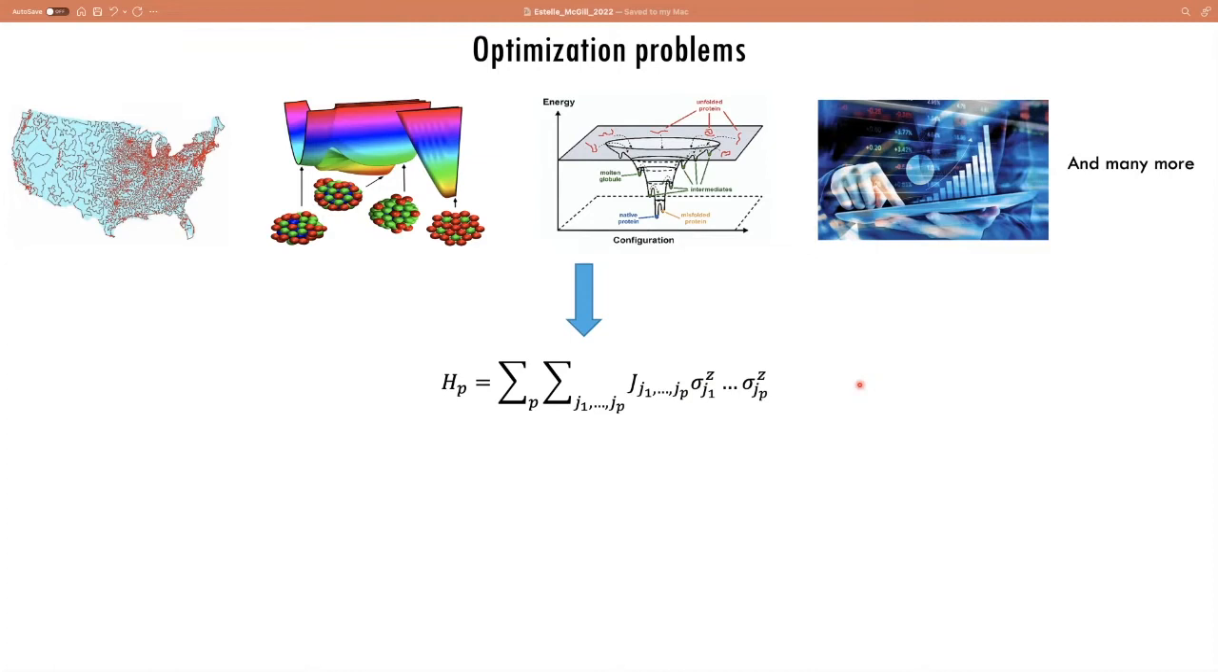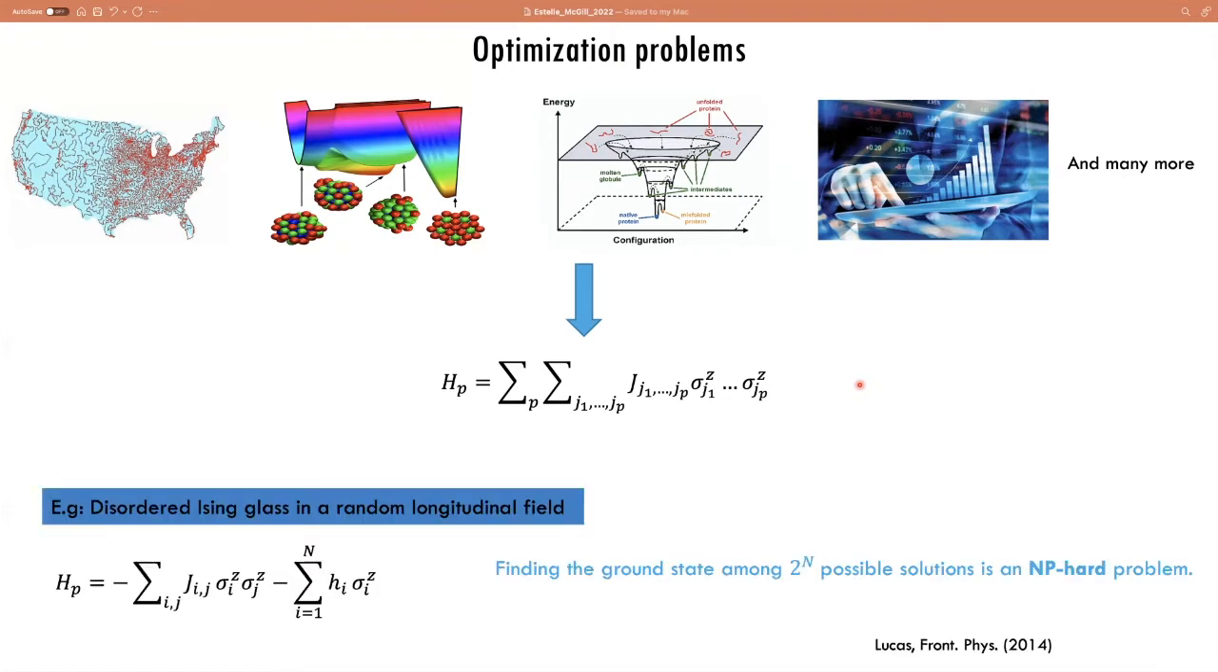Once a problem has been formulated this way, we can use all the techniques that we've developed for years to find a ground state of classical Hamiltonians. But there's a catch: some of those problems are very hard. For example, the so-called disordered Ising spin glass in a random longitudinal field. Finding the ground state among the 2 to the n possible solutions is NP-hard. So typically people relax the ideal goal of finding exactly the ground state, and look for an approximate solution, a good enough solution, and that's where they have to design heuristic methods.